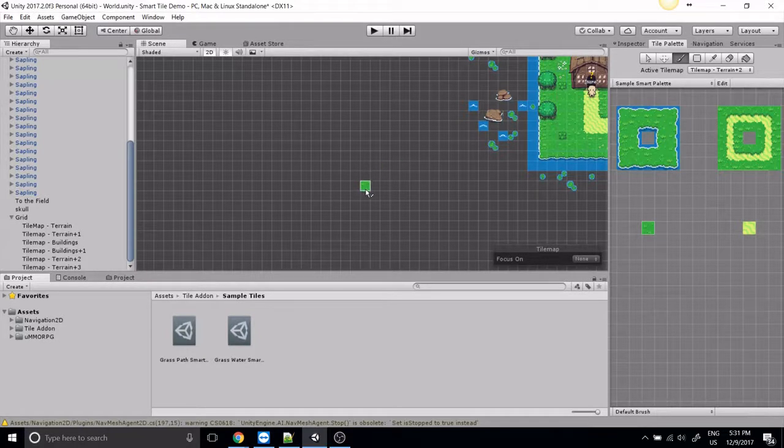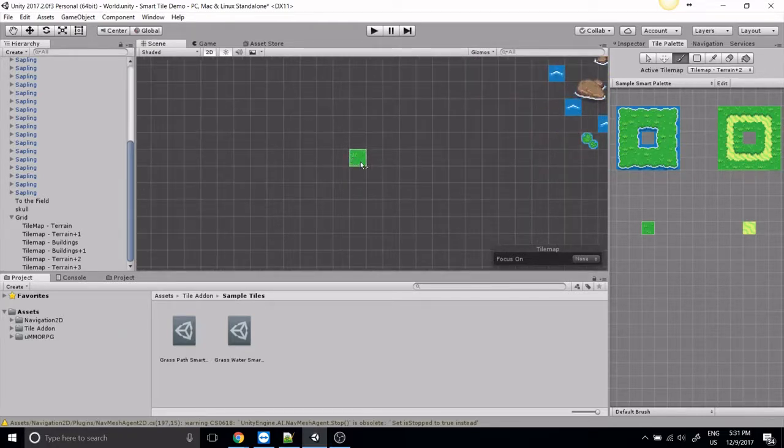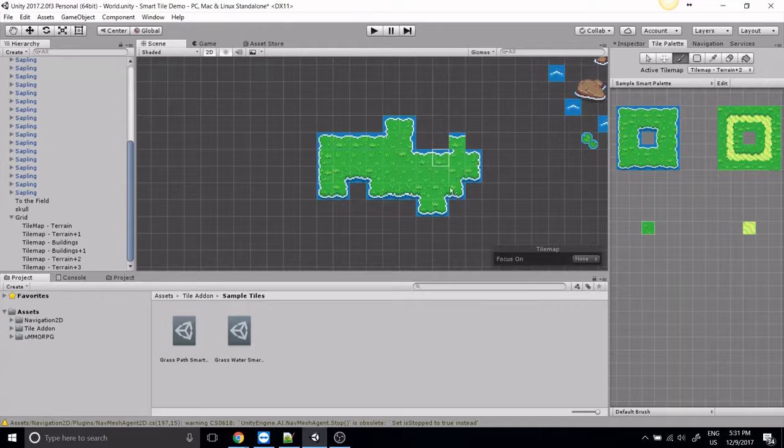Alright, ladies and gentlemen, so you are buying the Smart Tile add-on on U-MMO.com. The add-on is essentially this. This is what you're buying: the ability to place tiles down and have them automatically figure out exactly what the edge pieces are.